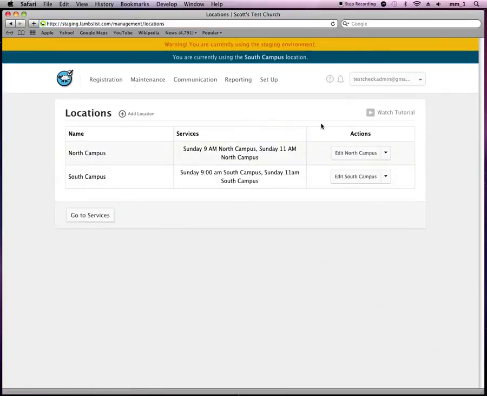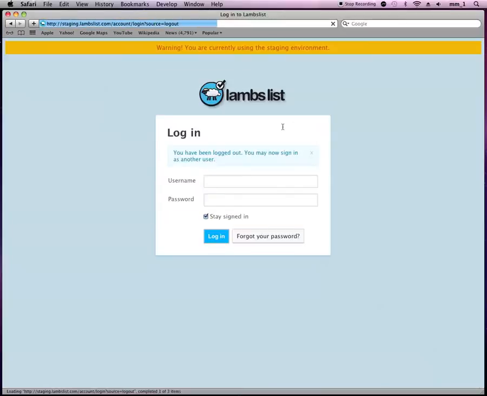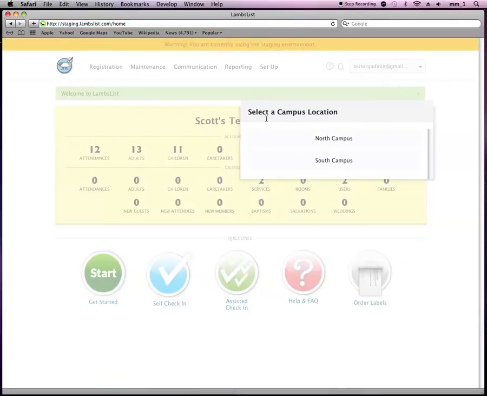Next, what would happen then is when you go to log in, so what we're going to do is go ahead and log out, but when you go to log into your account the next time, what you're going to have pop up on the screen is a pop-up box that's going to ask you to select a campus location. For the purposes of this demonstration, we're just going to select South Campus.